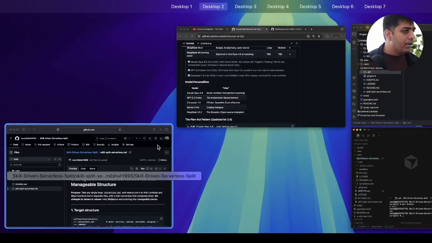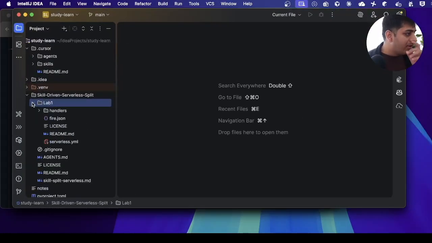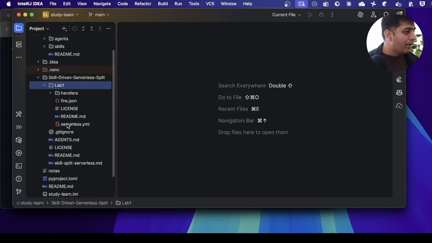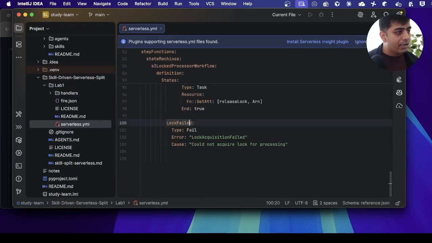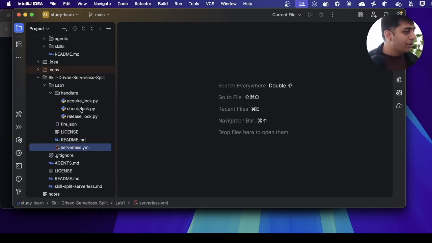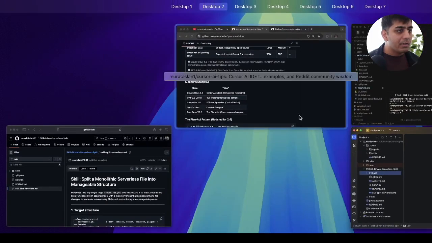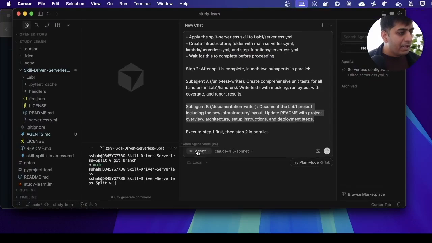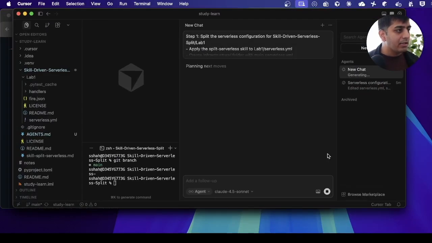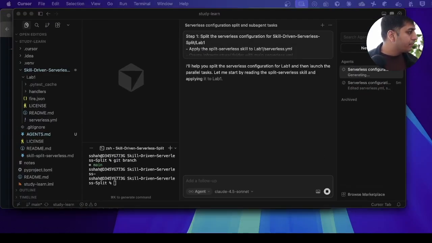Okay, and let me show you the directory. This is how the directory looks right now. Lab 1, you have a handler and you have a massive serverless file, right? Again, as an example for teaching purposes, you have some Lambda functions over here, and now we're going to run this particular prompt. So let me have this in agent mode and execute this at this point. So right now, as you can see, it is running.